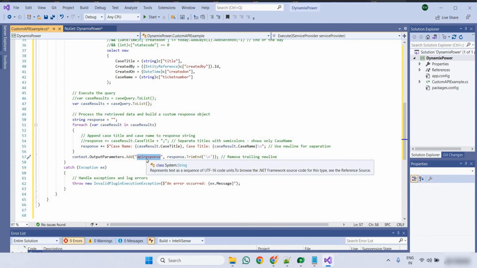And here this is the API response. If you remember, while creating the custom API, we created an API response parameter as well. Here we gave API response as the name, so that name exactly should match here.